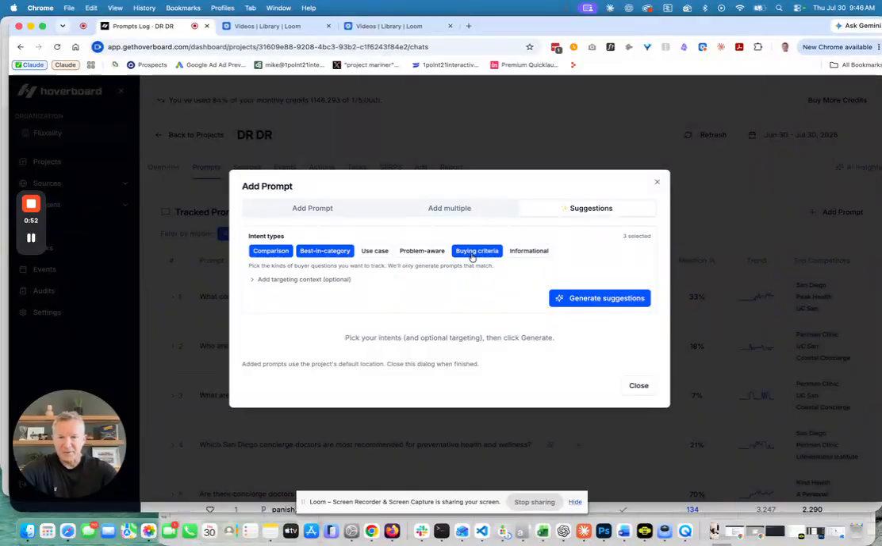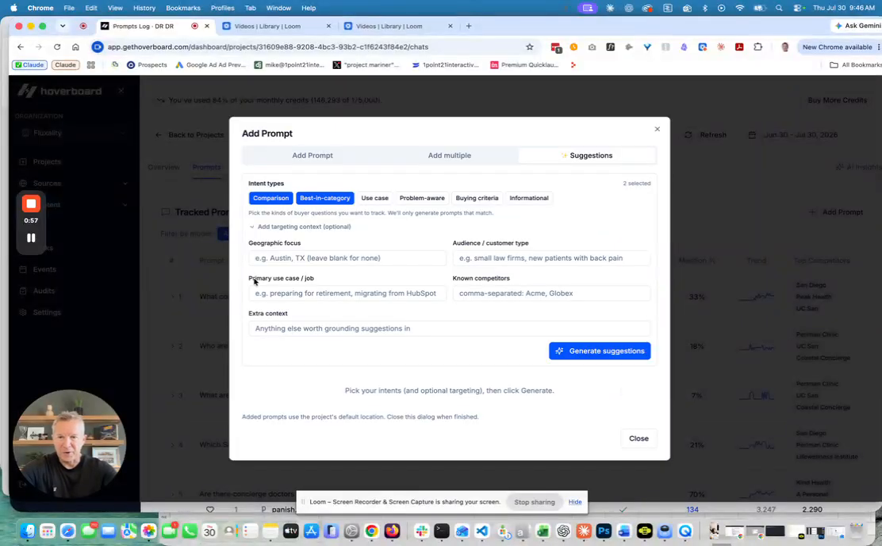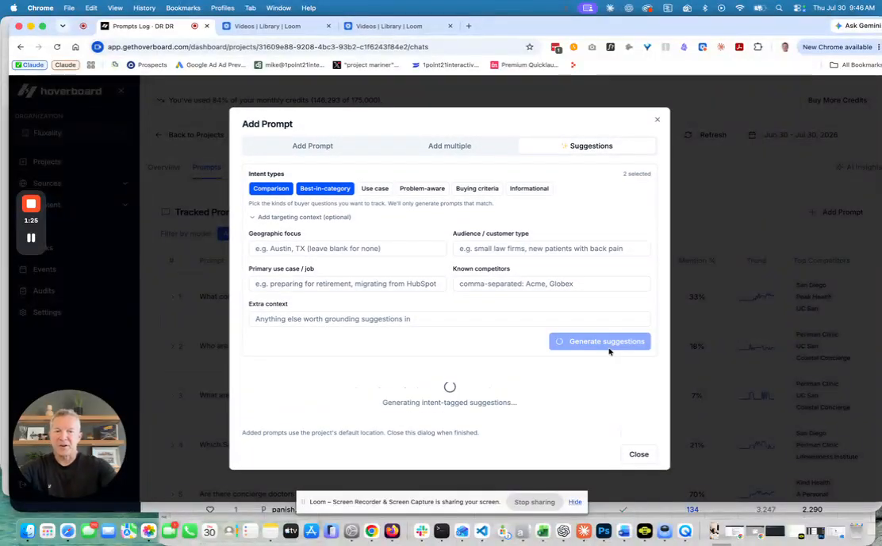And I can select or deselect any of these, but I can also add additional targeting. If I want to target on a specific geographic market, I can add that information here. If I want to get more granular on the audience that I want to target, I can add that as well. I can add my primary use case, my known competitors, or I can just add any extra context for the model. In this case, I'm not going to put anything, but I could add that if I wanted to get more detailed prompts. Here, I'm just going to hit generate suggestions.